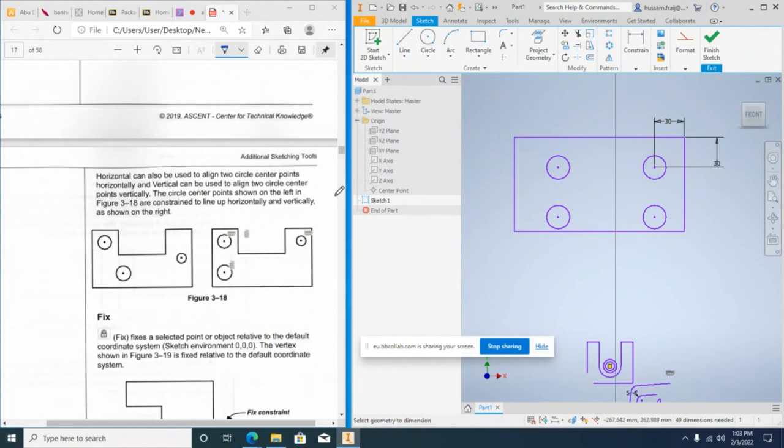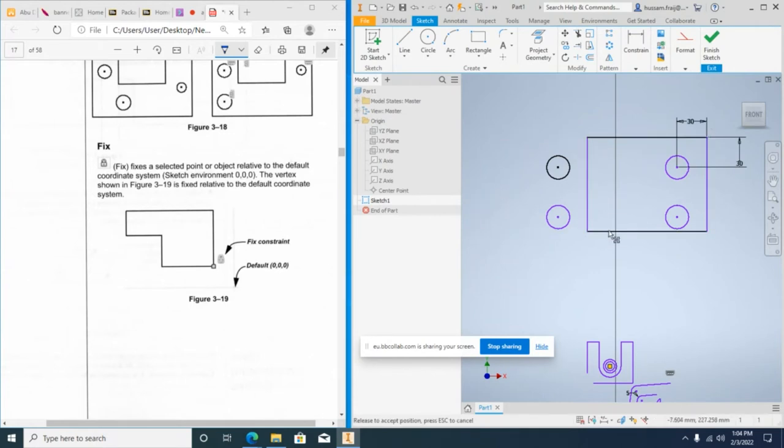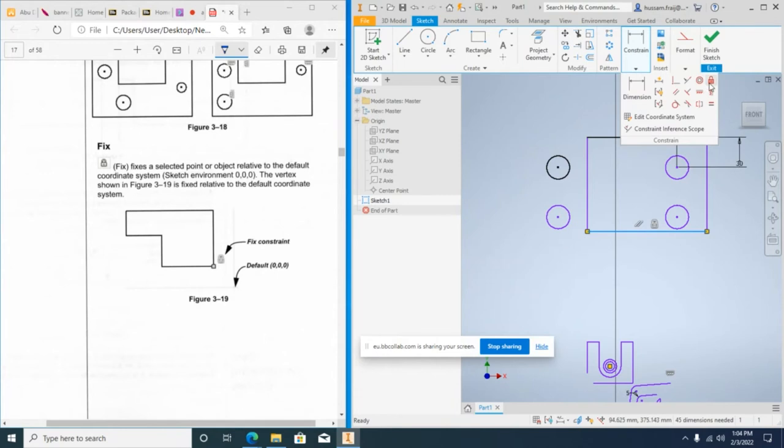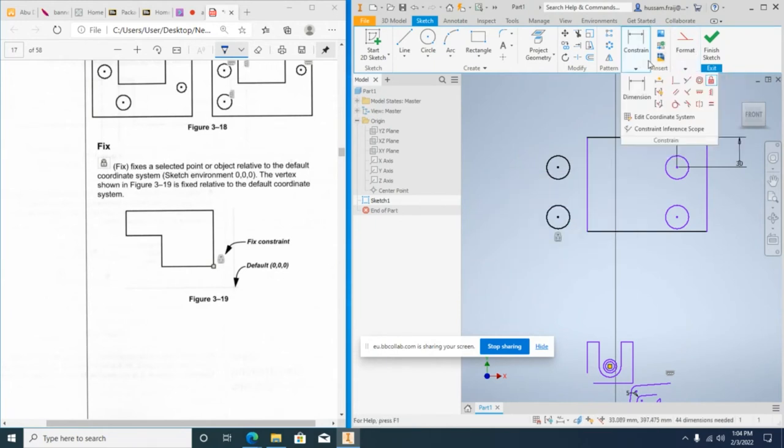Okay, so this is fix. If I want to use fix, I can choose this point or line and fix it so it will not move. As an example, I click on this line. Now this line cannot move. See, this line can move, this line can move, but this line you cannot move because I chose fix here. I will also make, as an example, fix for the circle. See, it becomes fixed.